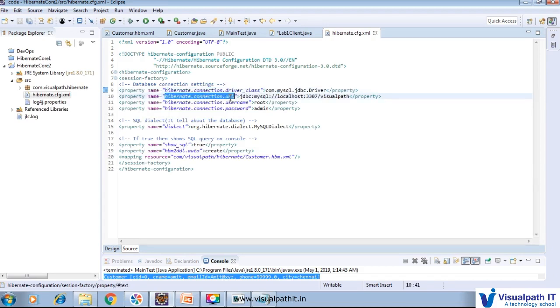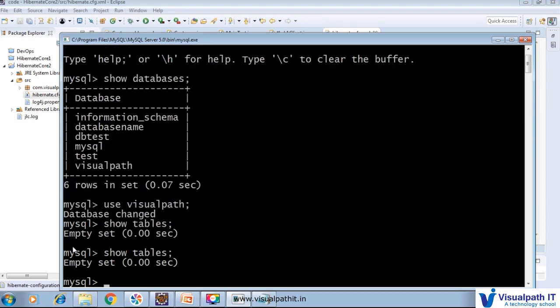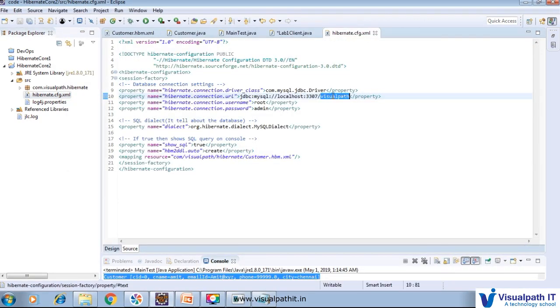Here we have to provide the driver class, since we are going to use MySQL; the URL, which is localhost; the port it is running on, which is 3307; and the database we are going to utilize, which is visualpath. Right now we don't have any table here, but I am going to utilize visualpath. The username is root, and the password of that MySQL is admin.